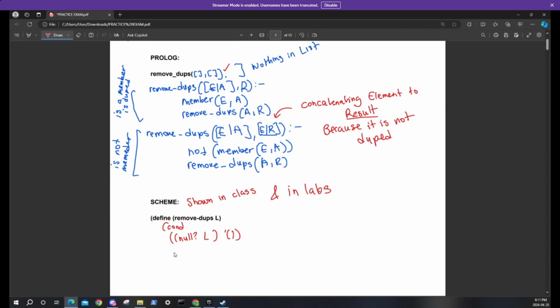Okay, second case. Let's say if we only have one element. One element, we're going to return that element. So let's see this. Null. How do you check if we only have one element? Well, you do CDR of L. And then you can return L, because you know that it is only one element. Last item.